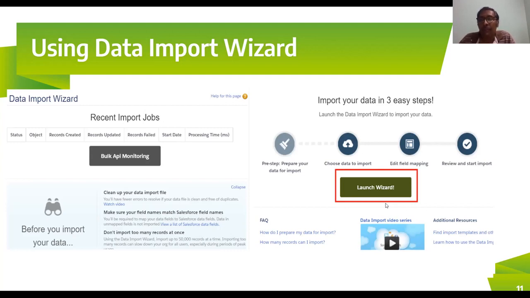After that, from the Excel file, you have a header, right? So that has to be mapped with the object fields, right? Both has to be mapped. After mapping, right, then we have to review and start the import. Then we have to start importing the data.